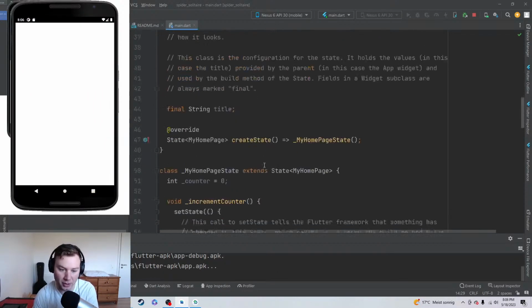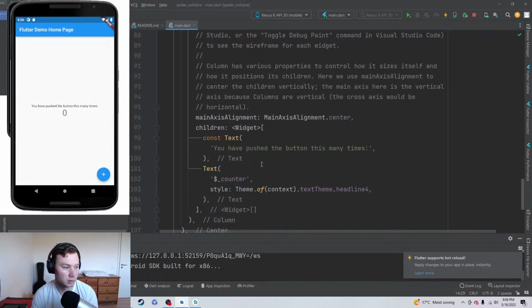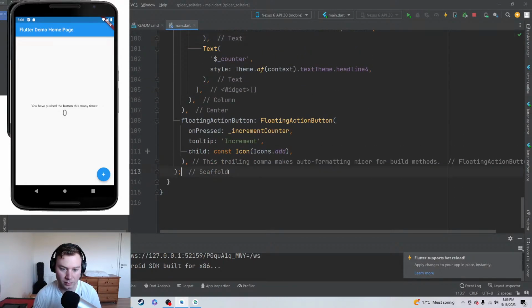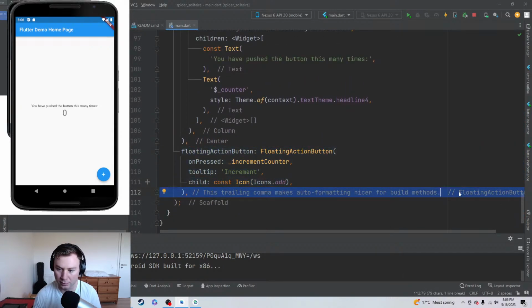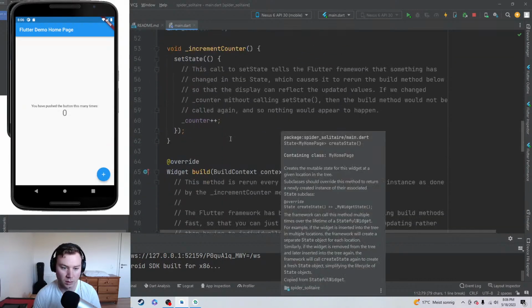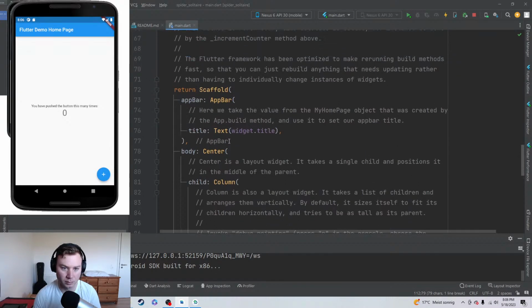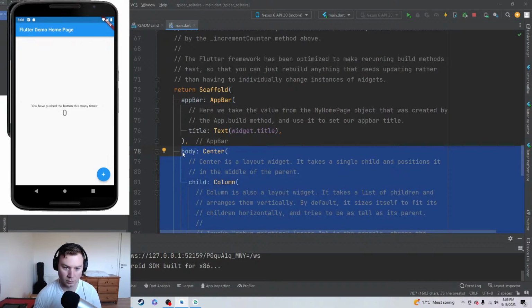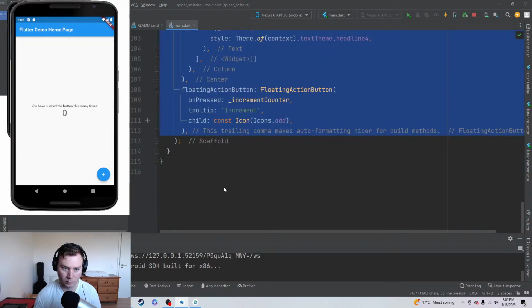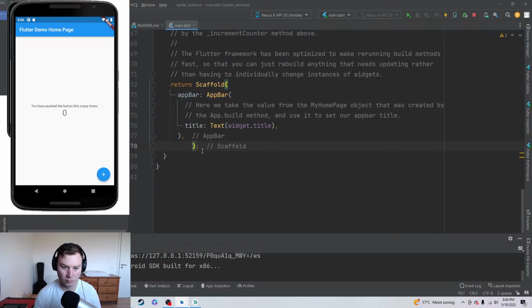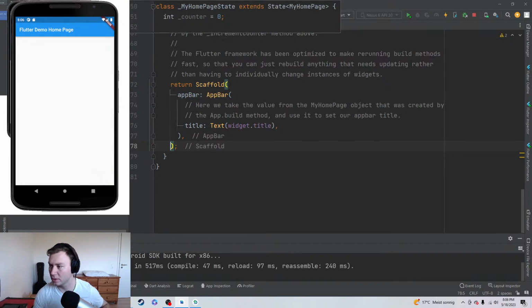All right, and while that's going, I'm going to go ahead and delete most of this. So we'll keep the scaffold. Okay. So now it's pretty much a clean app.